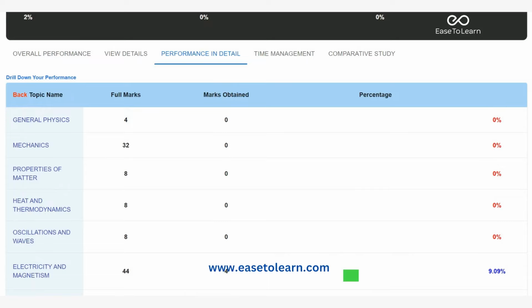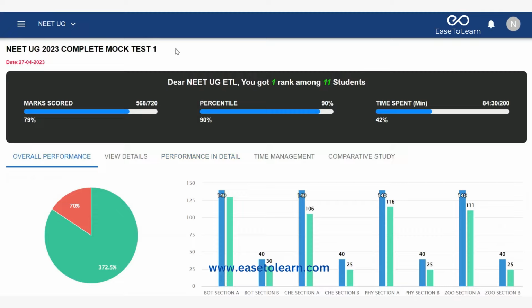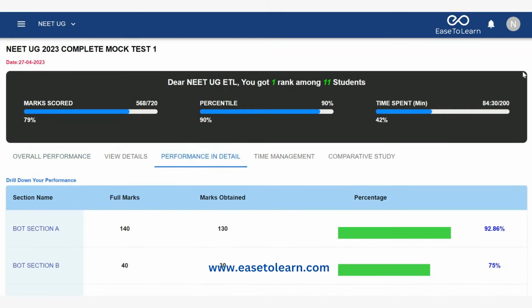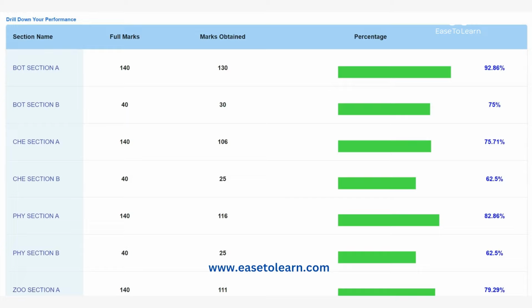Let me go back and attempt to show you a complete mock test with performance in detail, a complete UG test, and just see how beautifully the system would have analyzed it. It will show you how much you attempted in botany section A, B, chemistry section A, B, physics section A, B, zoology, how many marks you obtained, what the percentage.